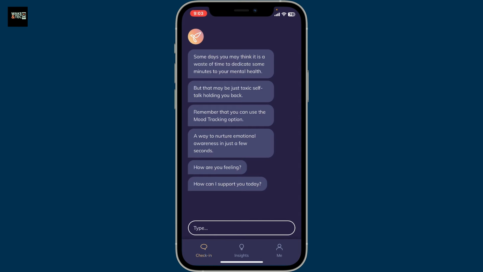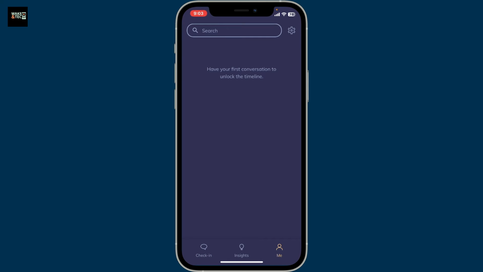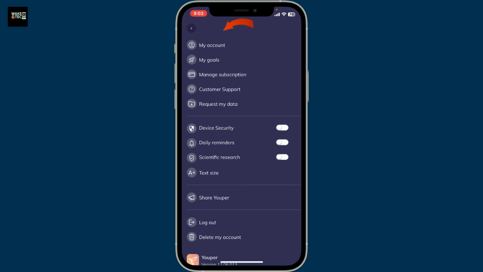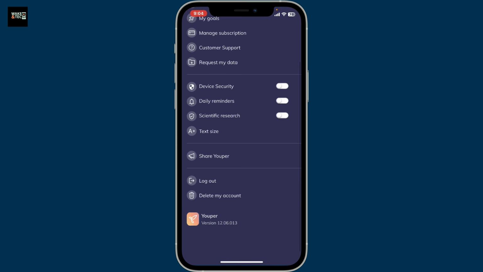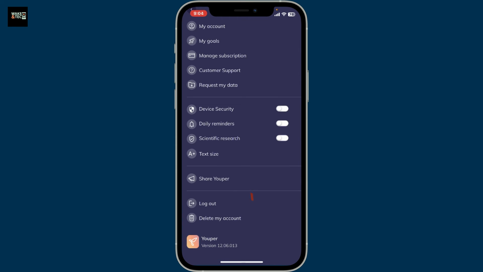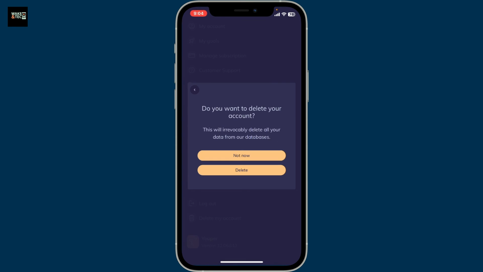Once you're inside the home page of Youper, go ahead and tap on the Me button at the bottom right corner. Now tap on the gear icon at the top right and click on My Account. And then click on Request My Data if you want to request your data before deleting your account. After you've done that, you can go ahead and scroll all the way down from the page and tap on Delete My Account. In the pop-up, click on Delete, and the process will be irreversible.